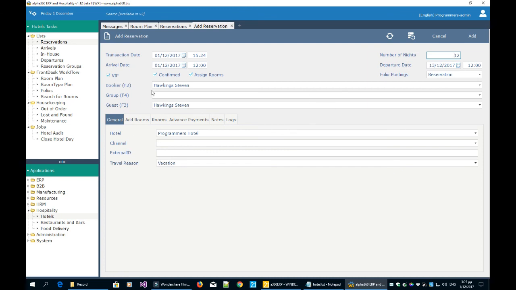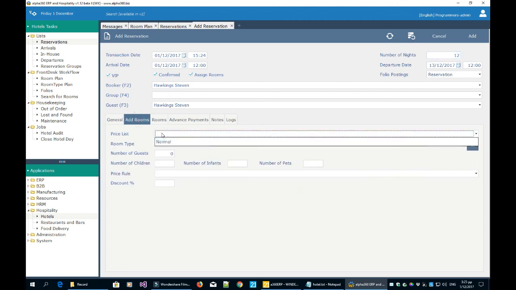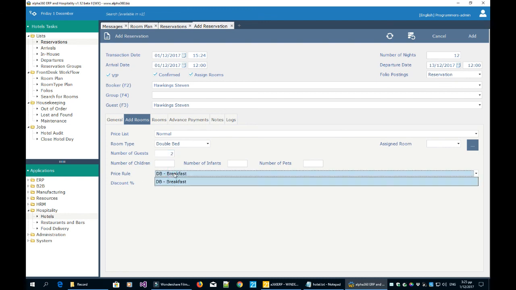Now, let's select the rooms. Let's go to add rooms and say that he asks also for a room, but he wants a double bed. The number of guests is 2, and there is only one price rule for the double beds. It's always with a breakfast. Now, this is our room. We add it.